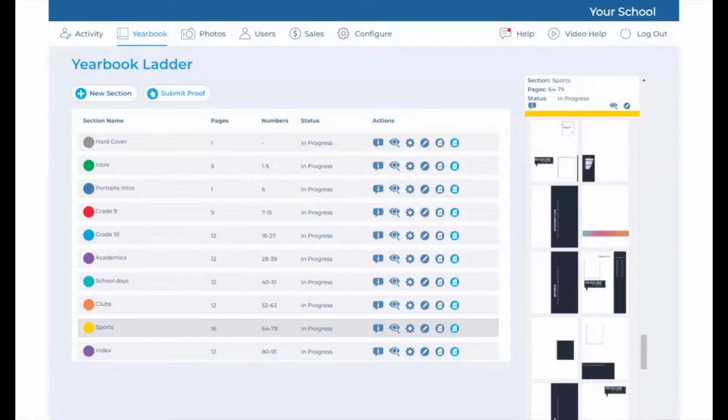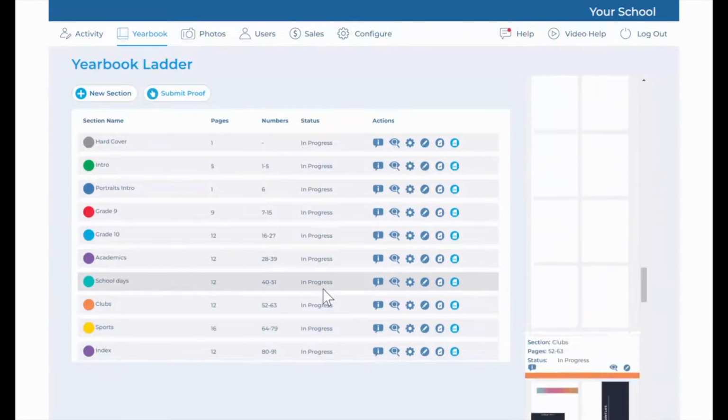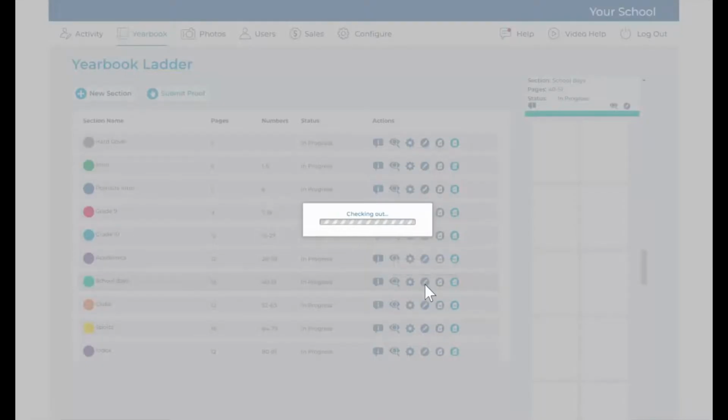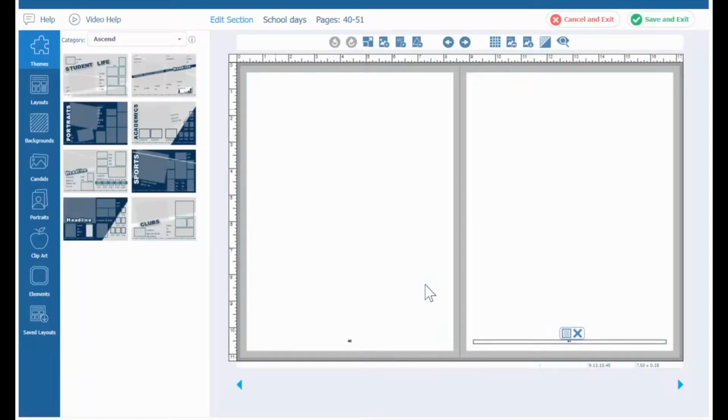Okay, next we're going to jump into the editing page. That's where most of the good news stuff is. This year, I'm going to take this school days section. It's blank, and I'll go ahead and open this in the editor. First thing you're going to see right off the bat, because I left them turned on, is we have rulers up here. So I guess I'll just start there.